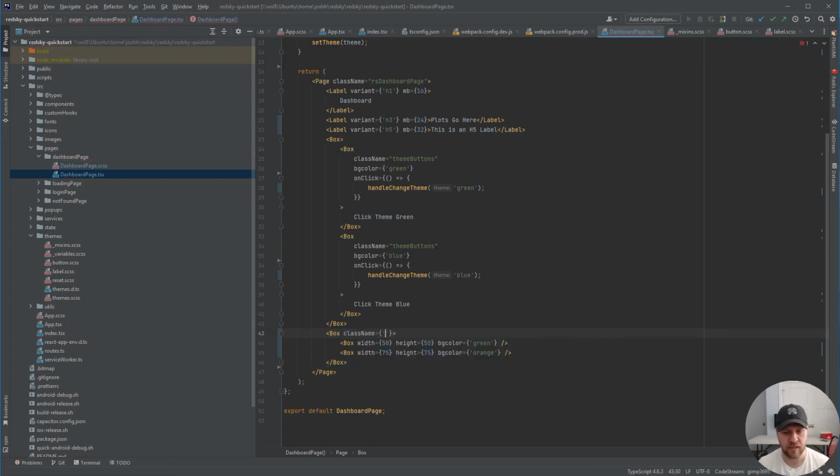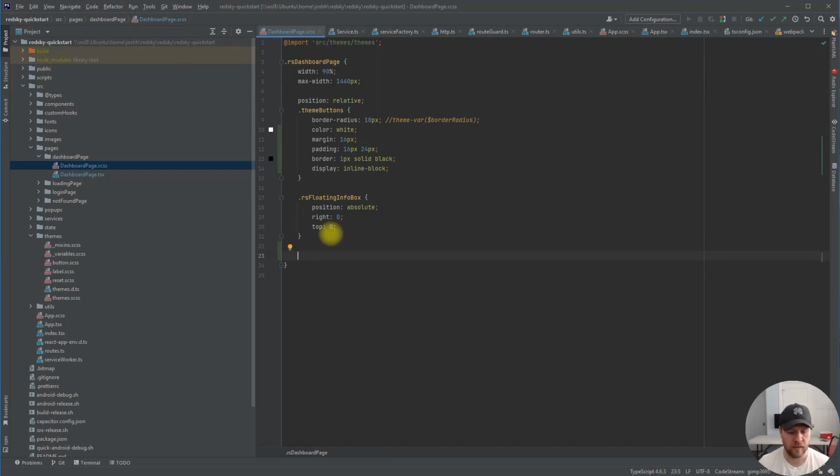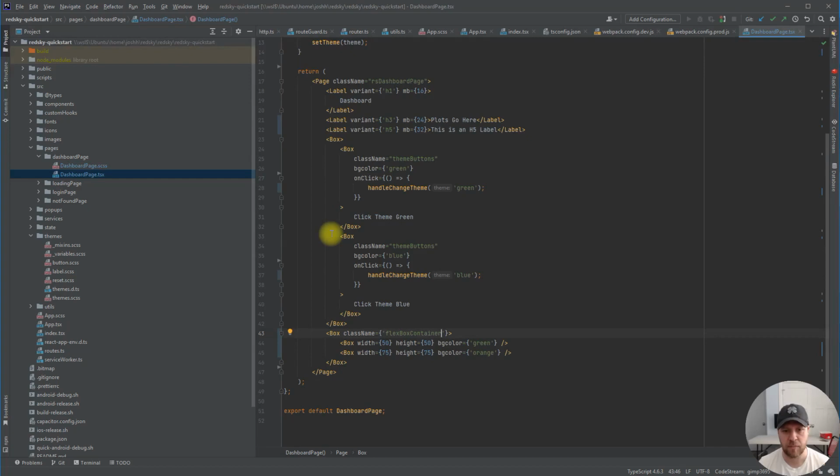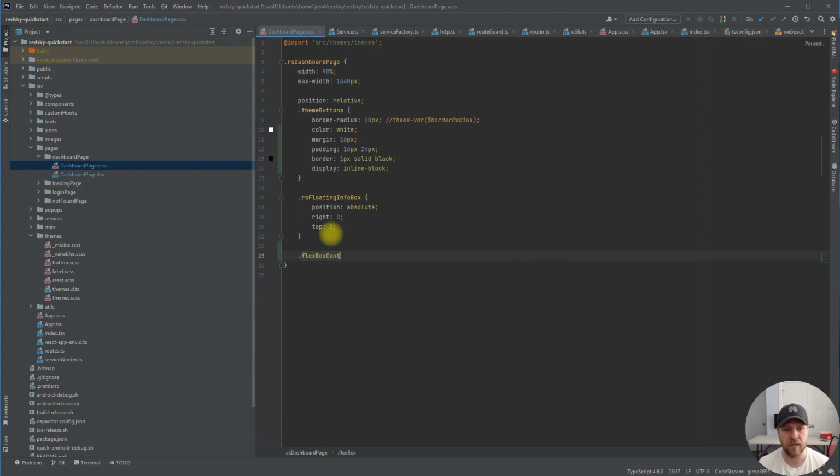We're just going to say this is our flex box container or something. And then what we would do is go to the SCSS file that's related here. We have our RS dashboard, and we're going to nest all of our properties underneath this. So what did I call that? Dashboard. I called that a flex box container, okay? And dot flex box container.